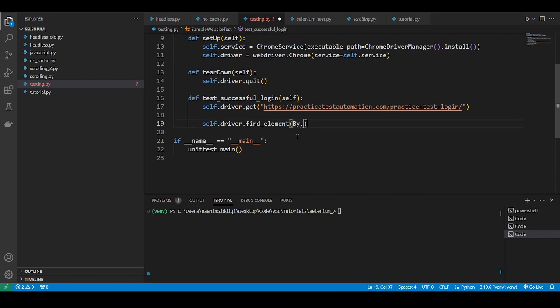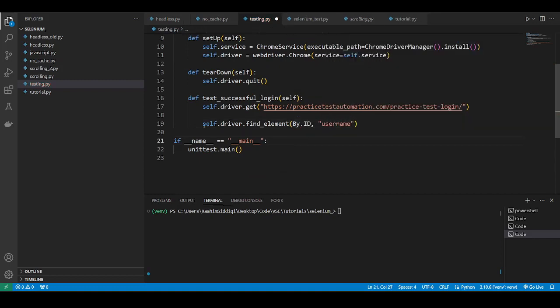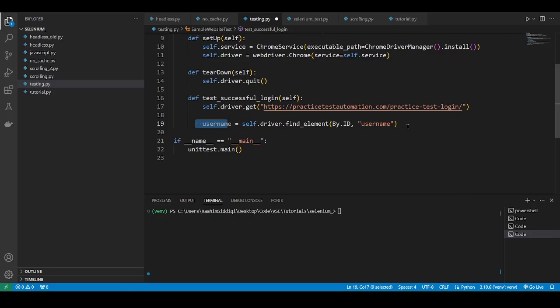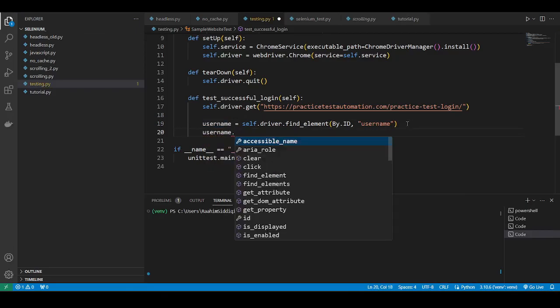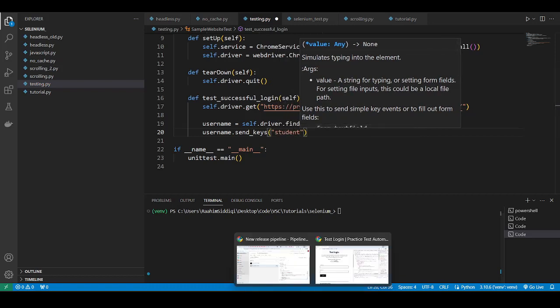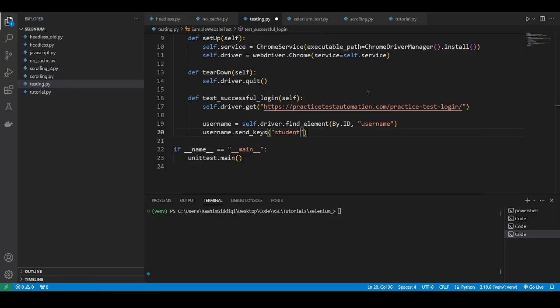By ID, and the ID is username. So username input, or let's just call that username. This is the username element, a reference to this element. Now what we're going to do is username.send_keys, and over here we are going to send student. That was the username, right? This was the username, and we'll copy the password because we need to use that soon.